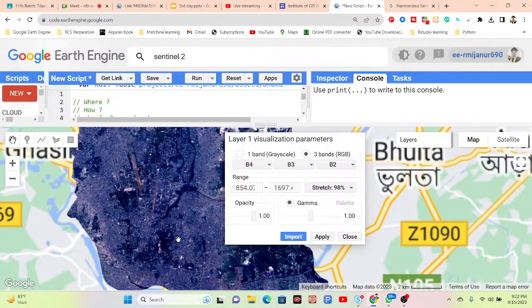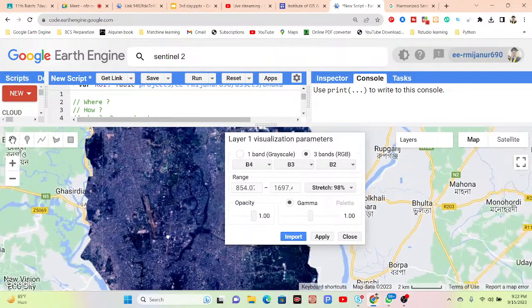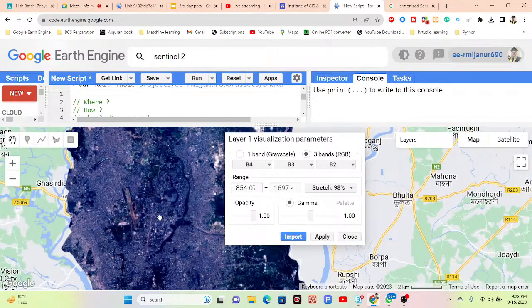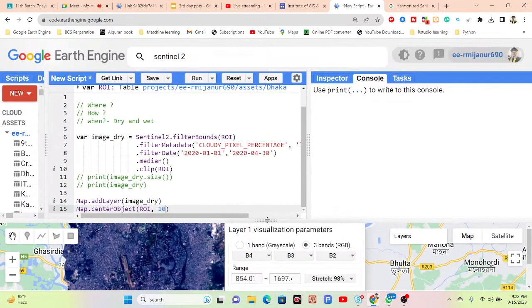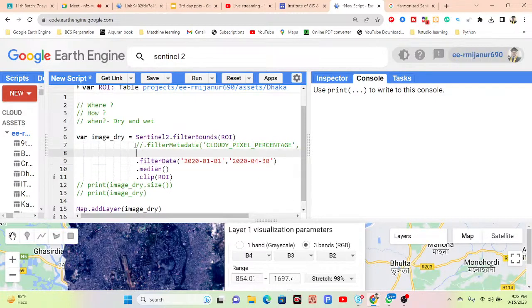So now it visualizes the true color composite, look like that. Okay, so now this is our image. In this time you can see I used the function filter metadata. Instead of the filter metadata function, we can also use another function, called the sort function. Sort is another function, so I will also show you all of those methods. Sort basically also filters the image by specific properties. So I simply copy the cloud pixel percentage.